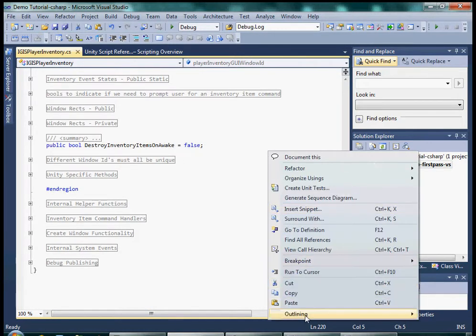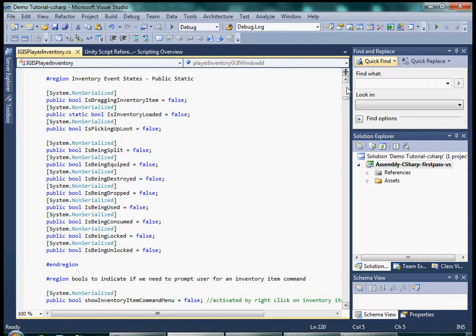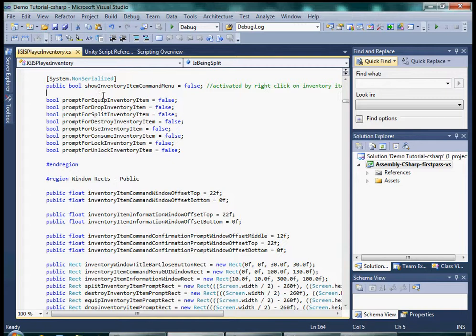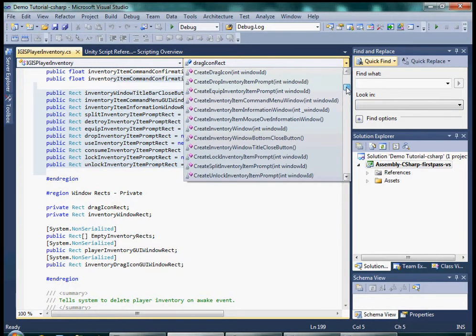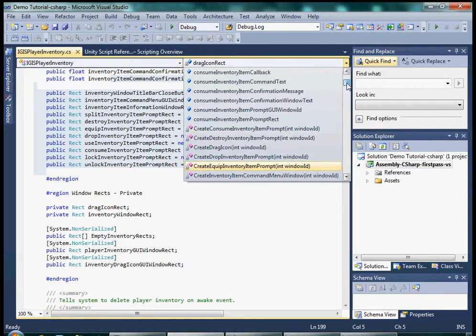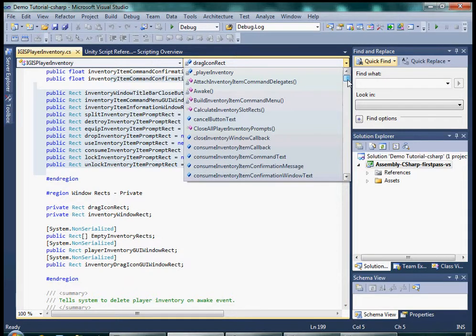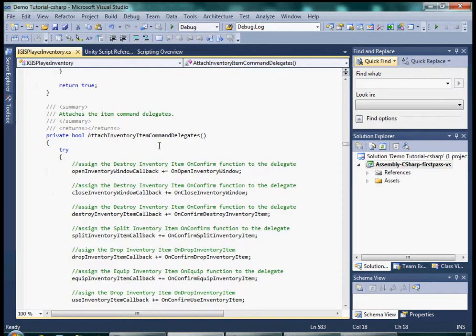So if we go ahead and turn off all the outlining here, you see I've declared things serializable and non-serializable and all such. I've grouped the types together, so there's your prompts, your different recs, the different setups and such. If you look at your methods here, you'll see that they're all pretty well named the same thing. So if they're dealing with an inventory item, or if they're create, here we do have a build, but that's because it's building which buttons it should be showing. Attach an inventory item command delegate.